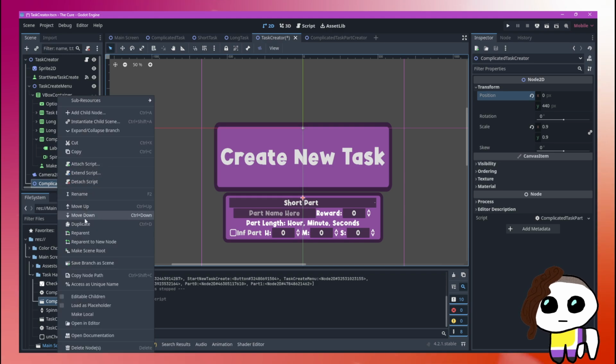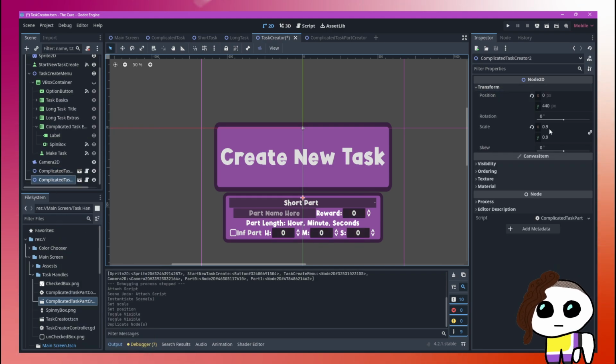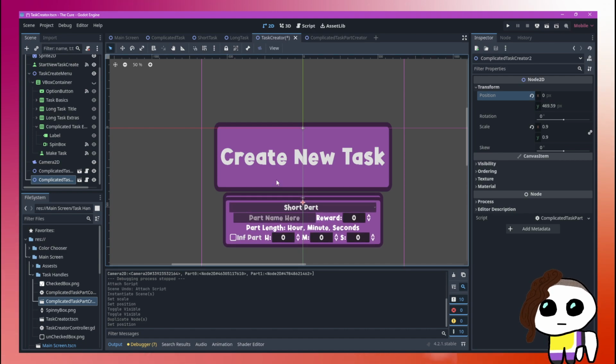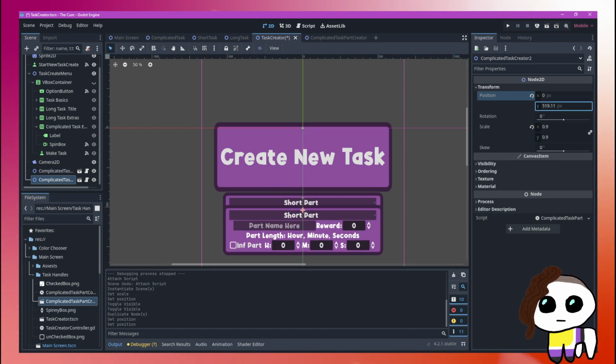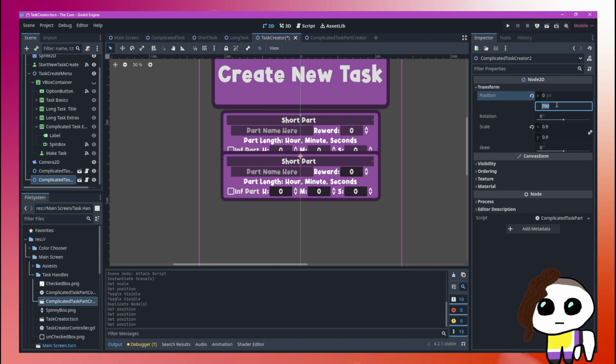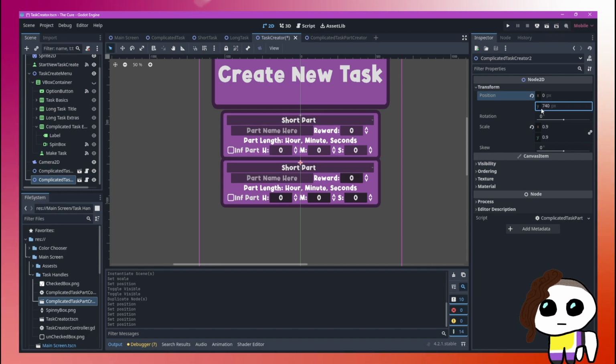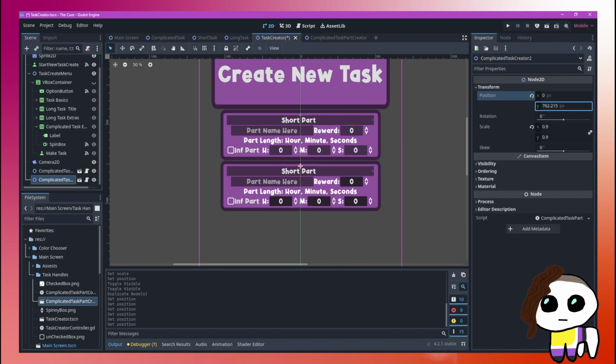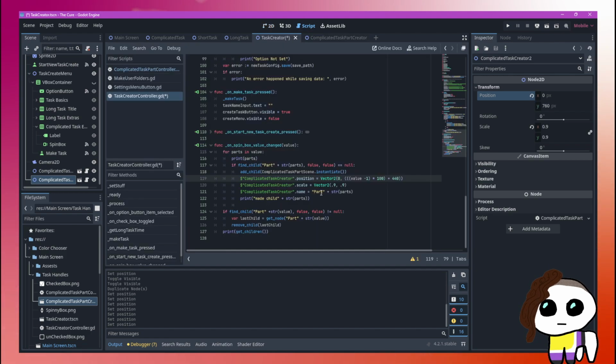And then if I duplicated this one, how much further down does it need to go for it to not overlap? Because 880 is all the way down here. What's 700 look like? Too much. What's 740 look like? Oh, closer. 760. 760 would work. What is 760 minus 440? It's 320. So 320.